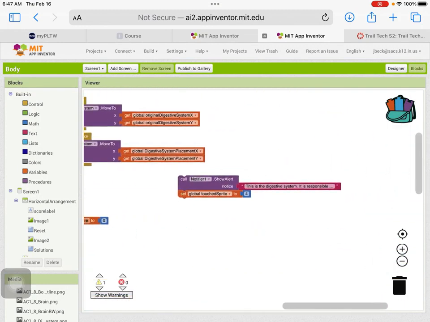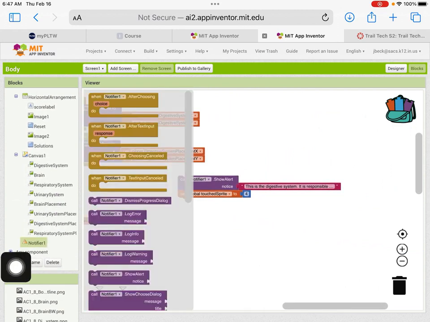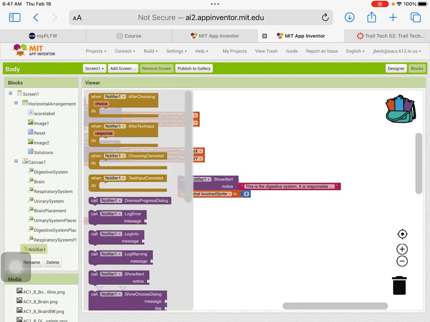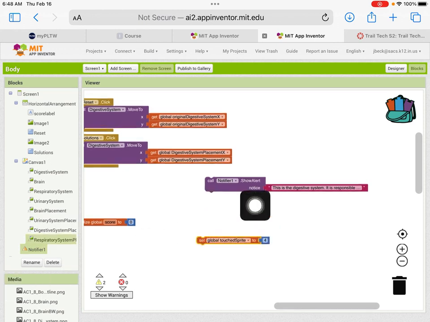I'm just using it over here, right? So I tapped on that, and I'm using call notifier show alert. Okay, so it's right here. There's a number of other calls here that you can play with. I chose this one, and I've got just a simple text statement, right? This is the digestive system.